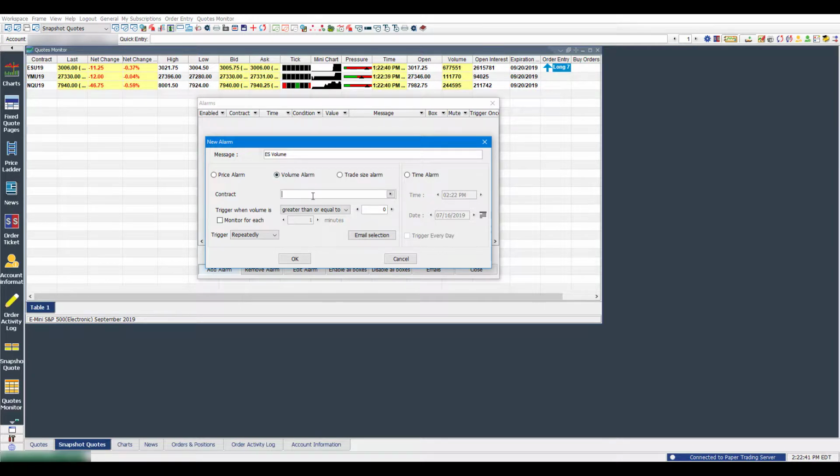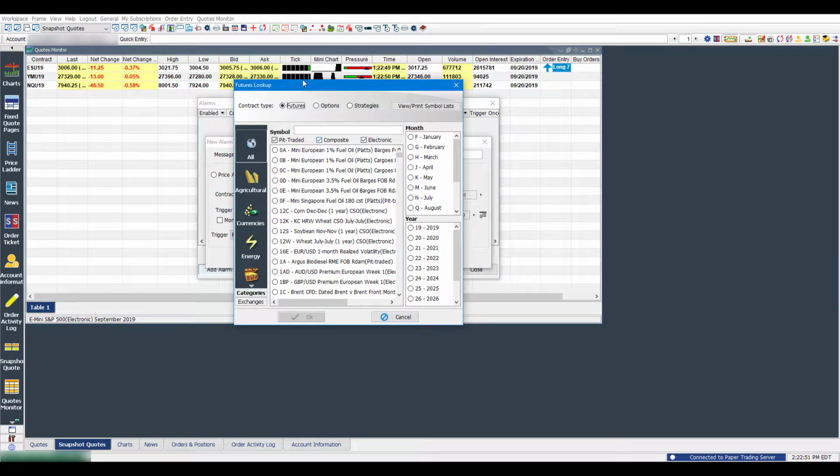Now for contract, like I said, we're going to use the ES. We can just manually type that in there. If you're not familiar with a contract symbol route that you'd like to use, you can click this arrow right here and use a futures lookup window. You can sort by the type of futures, the type of exchange, whether it's futures, options, strategies, month, year, and then of course you can search here. Then there's multiple filters to sort through.